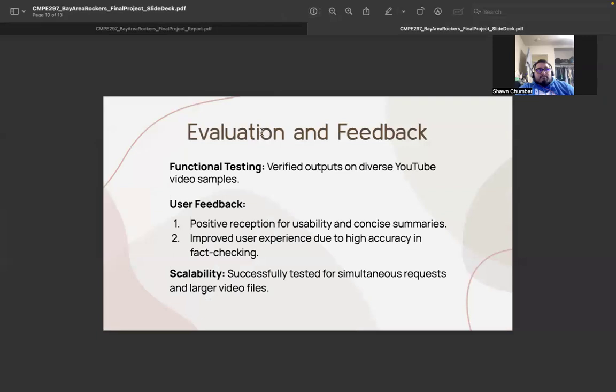So in regards to evaluation and feedback, there's some stuff that still needs to be done, such as functional testing. We've verified the outputs on diverse YouTube video samples. Right now, we're testing on maybe 3-4 main videos, and because of the API usage restrictions, we're limited to very short videos. We can't really go and do the analysis on 1 hour, 2 hour YouTube videos just because we're going to hit that API rate limit.